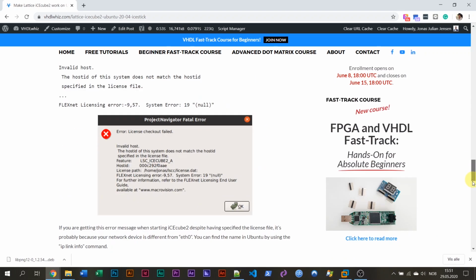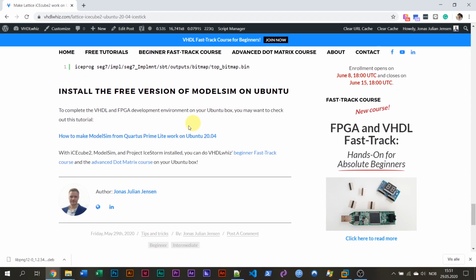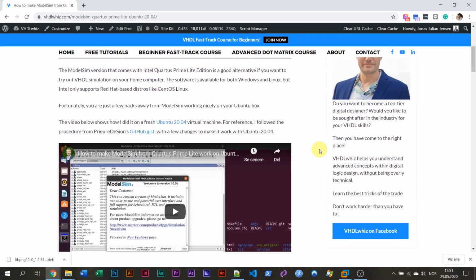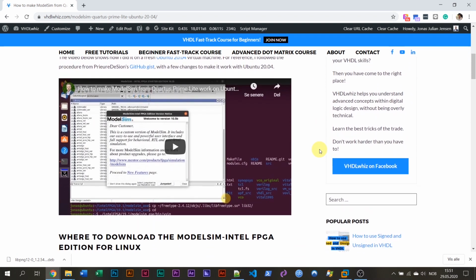I will also recommend my other video, how to make ModelSim work on Ubuntu 20.04. So if you do these two recipes, these two walkthroughs of how you can install ModelSim and how you can install iCEcube2, then you are ready to start developing FPGAs on Ubuntu, and you can do my fast track course and you can do my advanced.matrix course. So that's all for this video.